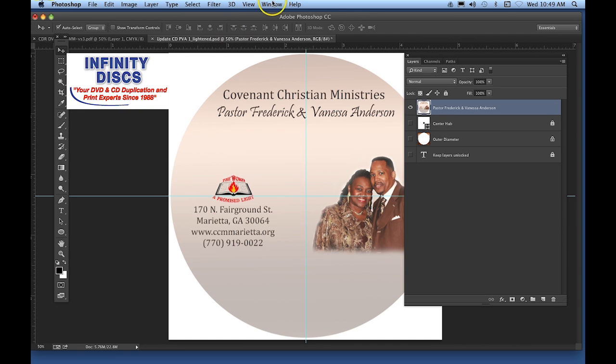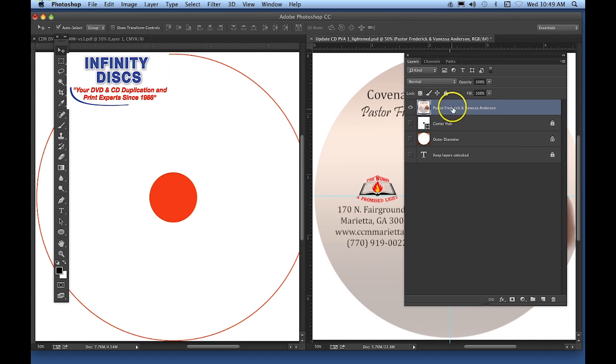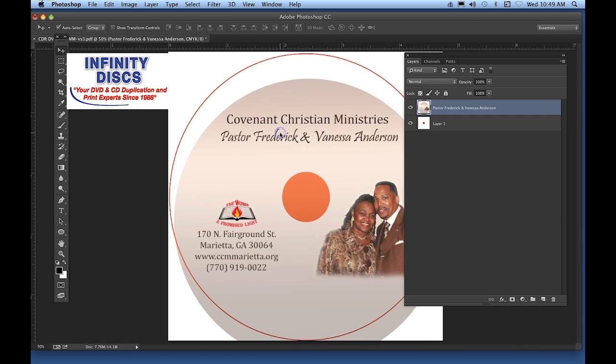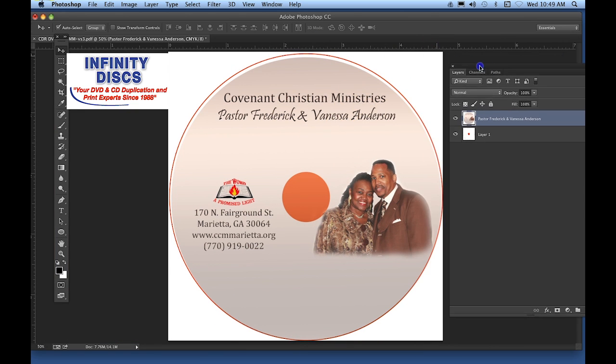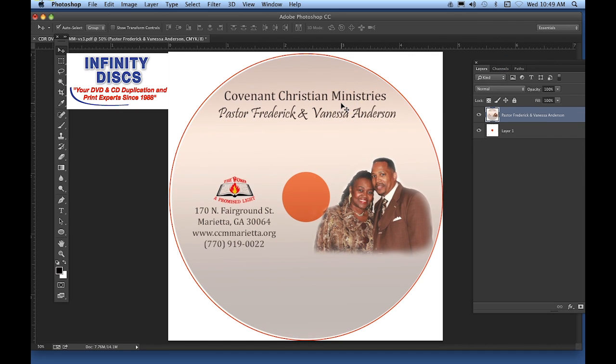So I'm going to move it over to my template. You want to tile everything, and then just go over the layer right there and drag. It's real easy to place it on that template. And then with it selected, you can kind of center everything up.